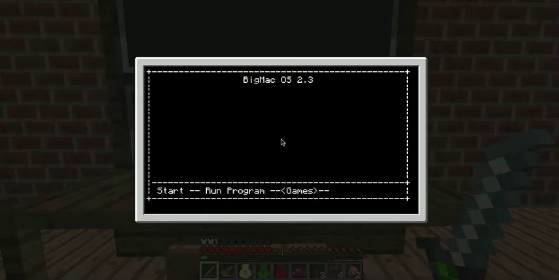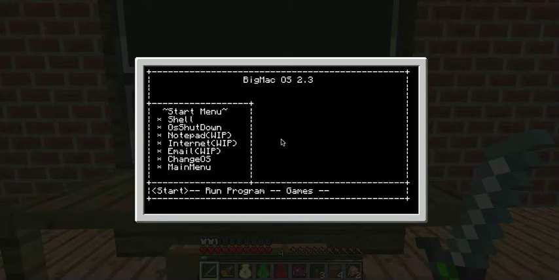But anyway, you can just kind of scroll through them. I hit enter to open up the menu. And you cannot scroll through these menus yet. I haven't coded that in yet. As you can see, it's Big Mac OS.